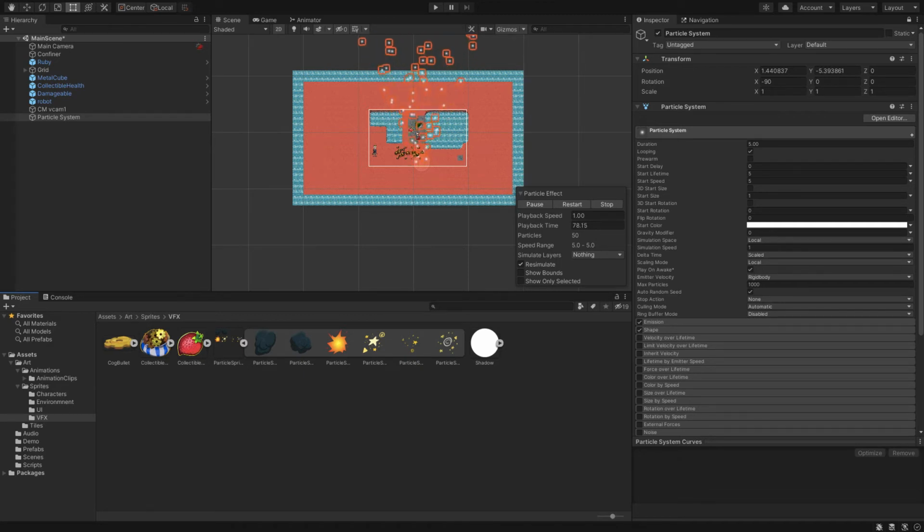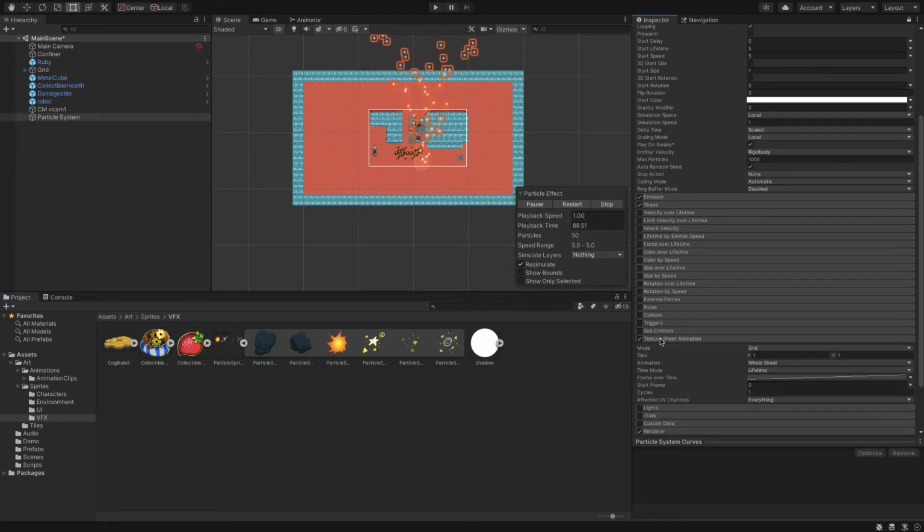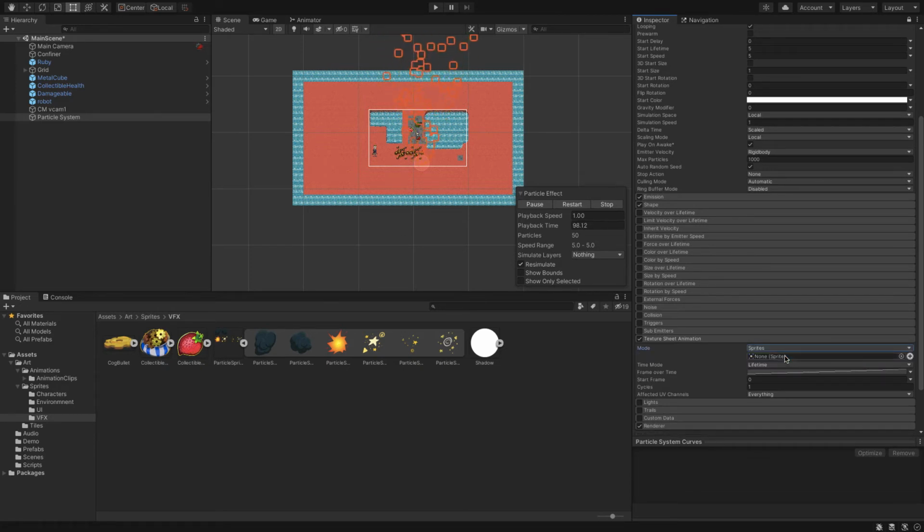So let's go ahead then, and we're going to go to our texture sheet animation section. Let's scroll down through here, and there we go. We go to texture sheet animation. We have to click this button to enable it, and we click it to expand it. Now the mode we're going to set to sprites, and we're going to set it so that instead of just one sprite, we're going to have 2 sprites. So let's click on the little plus button there.